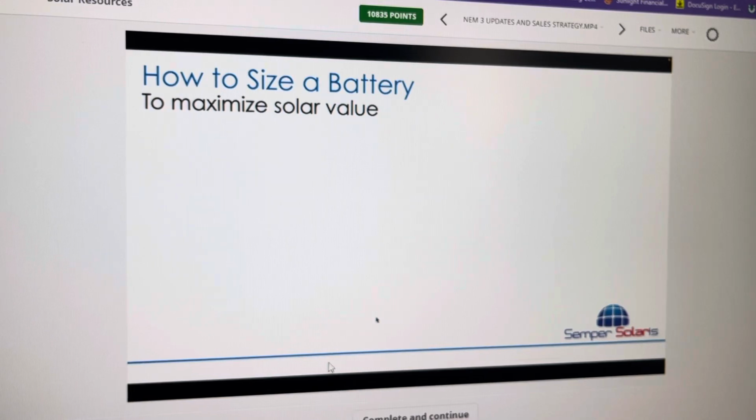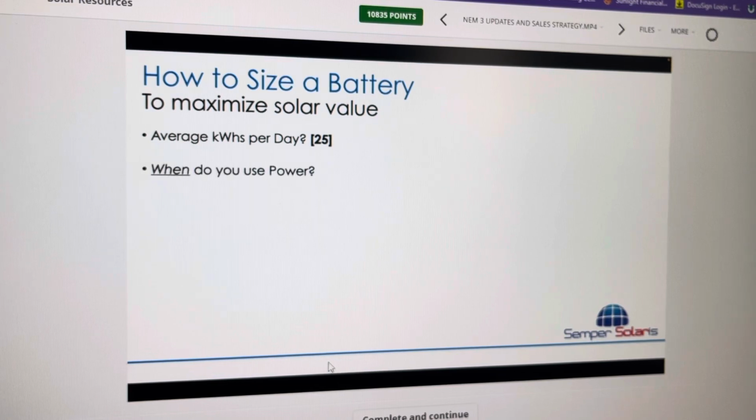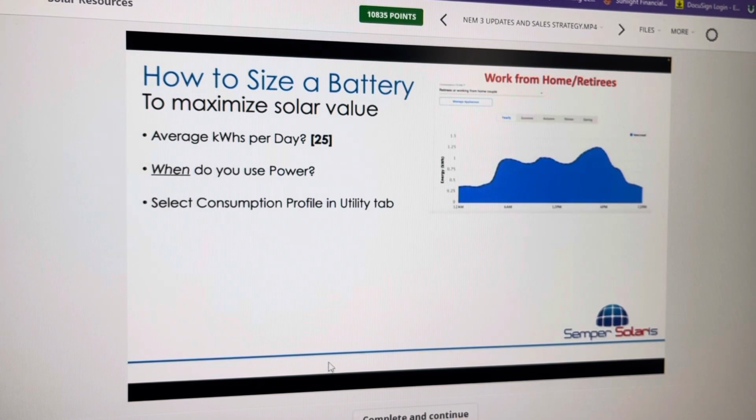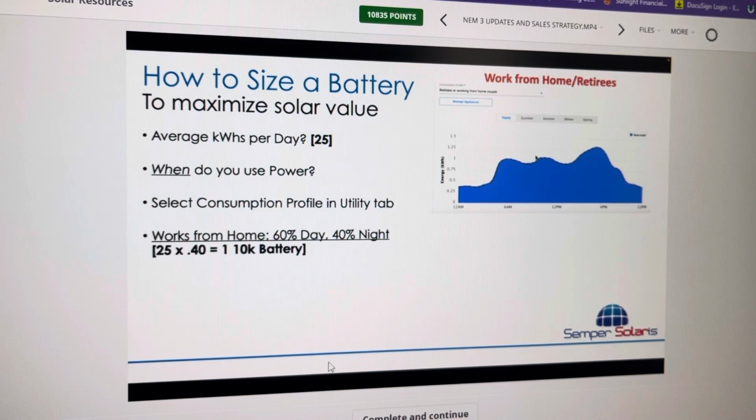Another way to size batteries is to look at their daily usage. So let's say our average customer, 750 kilowatt hours a month, that's 25 a day. Then you ask, when do you use power? What's your consumption profile? And if it's during the day, like working from home profile, that's going to be about 60% usage in the day, 40% at night and early morning. So you take that 40%, and you multiply it times their 25 kilowatt hours, which is 10 kilowatt hours. So an Encharge battery, 10 kilowatt hours, is ideal.